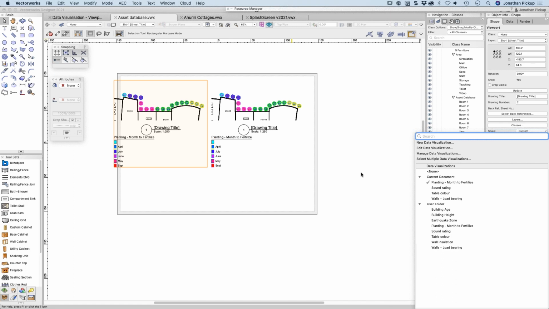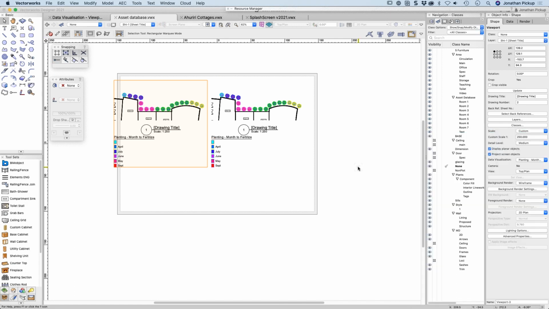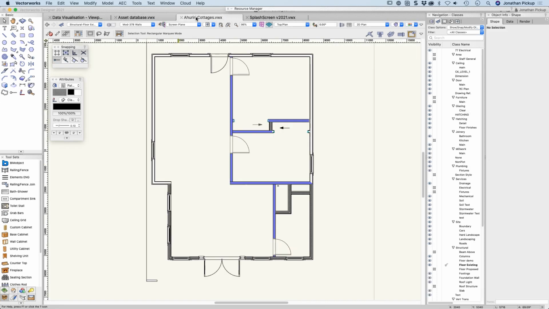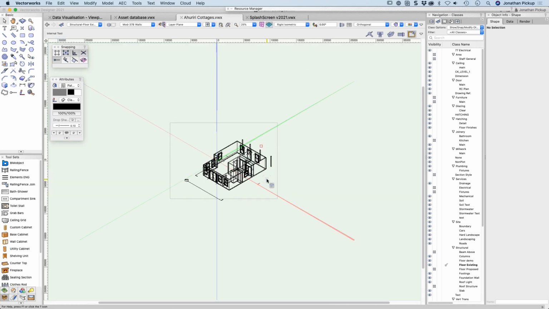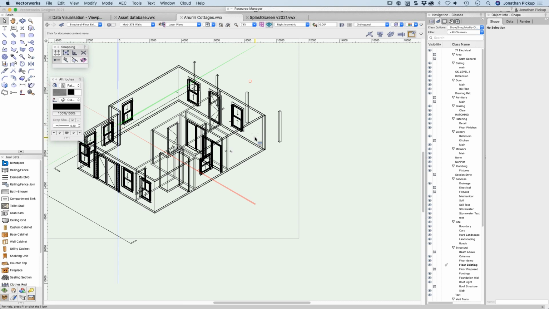And let's do this one over here. I think I've got a month to prune as well. Is there a month to prune? I've got month to fertilize only. But I can do the same thing with month to prune so that you can generate a map showing which trees need pruning in which months.